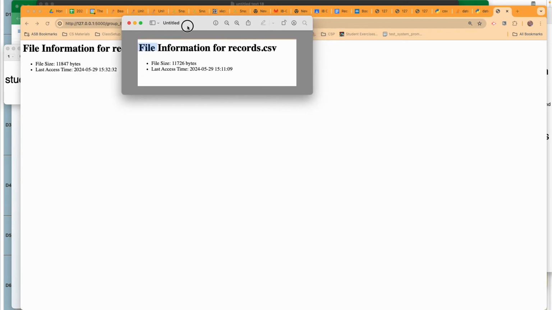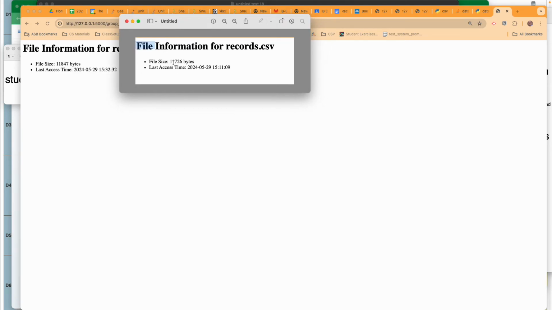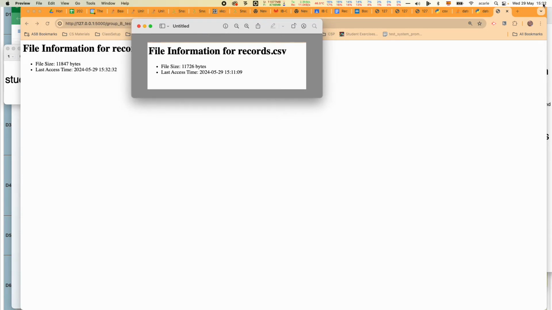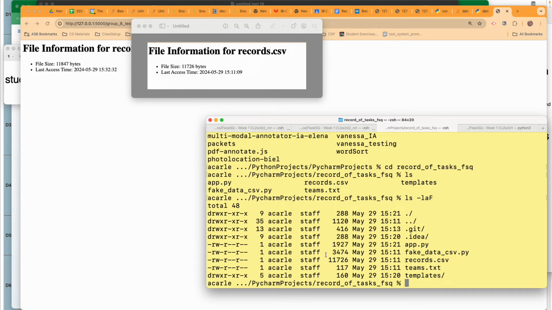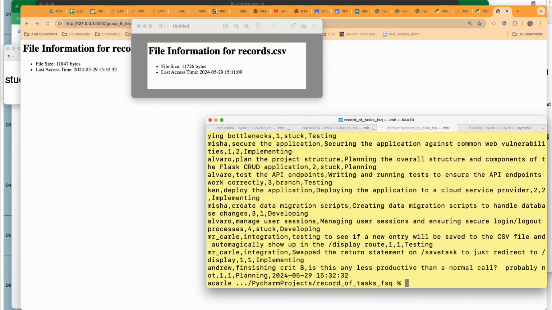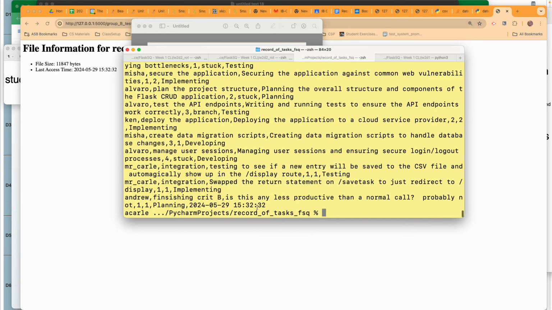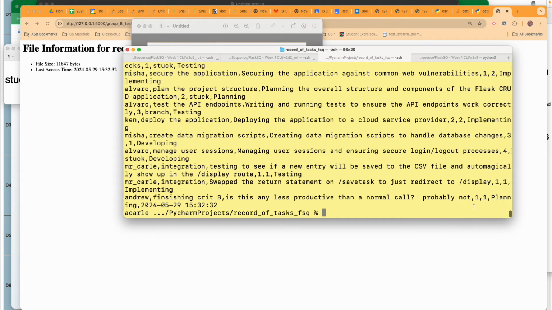And look, it's more. It used to be 1,726 bytes. Now it's 1,847 bytes. Ooh. And now my last modified time is 15:32:32. Oh my god, it's right now. Tail records. Oh look, here it is. The new one got put in. So now it means we're done with crit B. Yay.